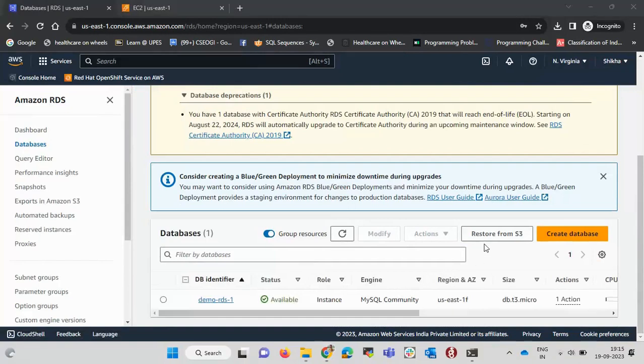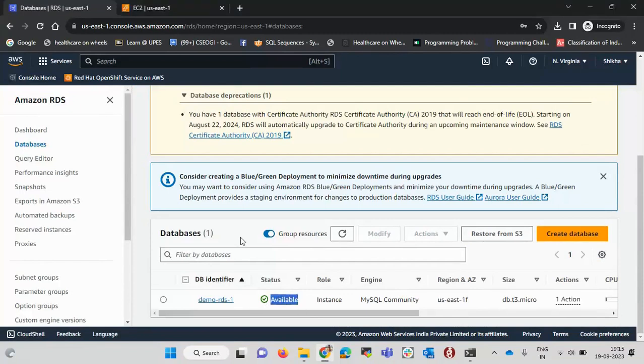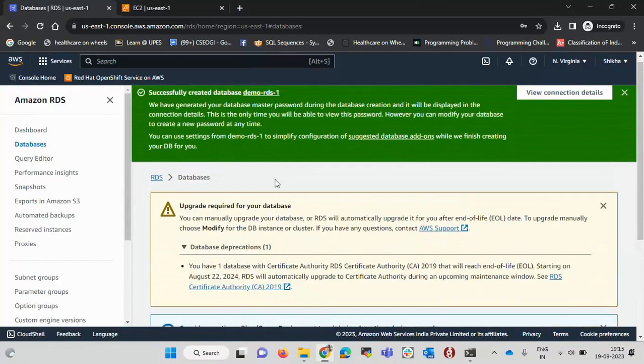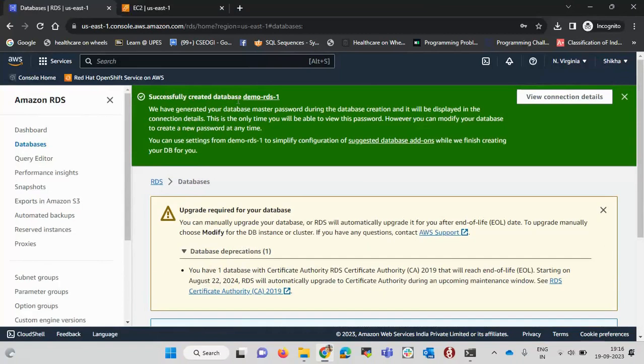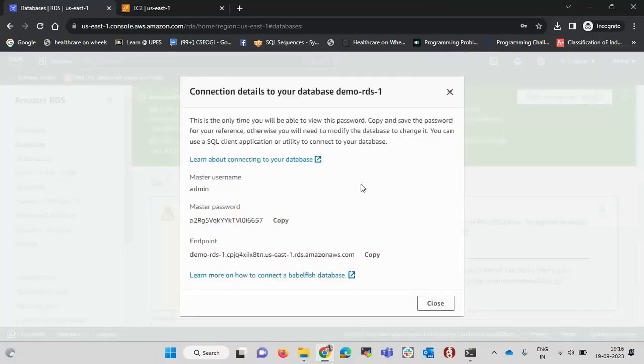We can see now our instance is in the available stage. So the instance creation part is completed. If you scroll up, you can see the successfully created database message. And here we can see the connection details. If you click on this, you will get the username, that is admin. Let me note down this value.